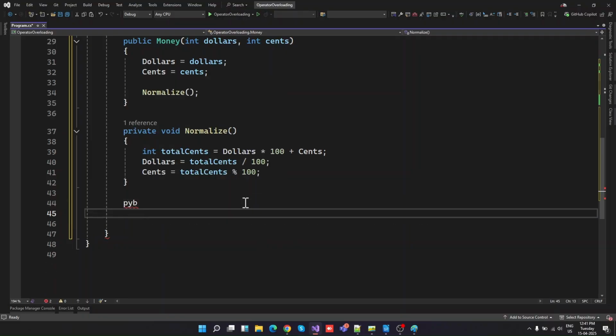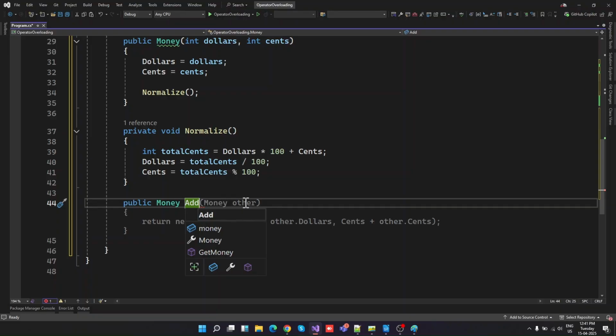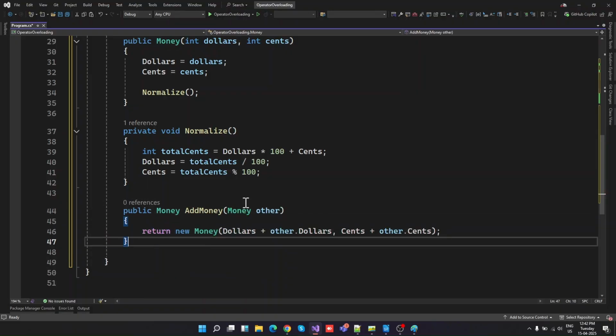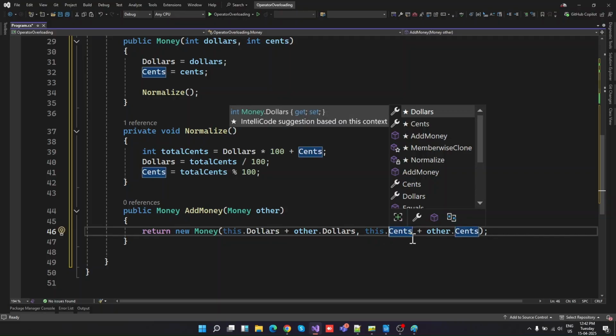So let me have a function: public Money add money. The add money will add two moneys, and this is absolutely fine. So add money will take the other money, and a new money object will be created with the dollar of the first object added with the other object's dollar, and the cents of the current object added with the other object's cents. This dollar belongs to the current object, so I should rightfully write this dot dollar. This makes the code much clearer, and add it up with the other dollar. And again we can write this dot cents getting added to other cents.